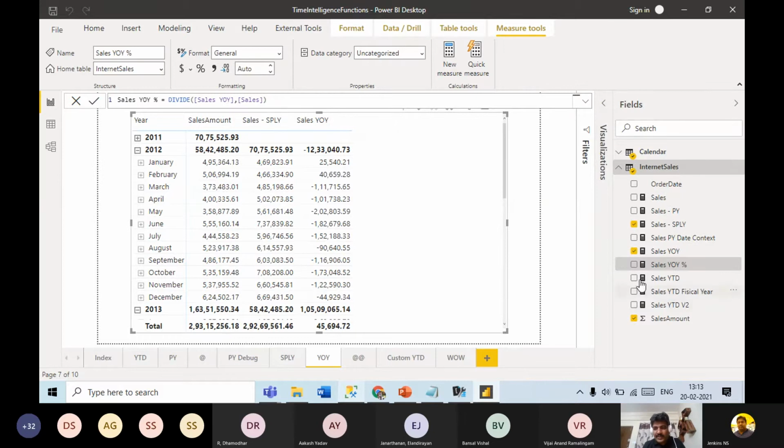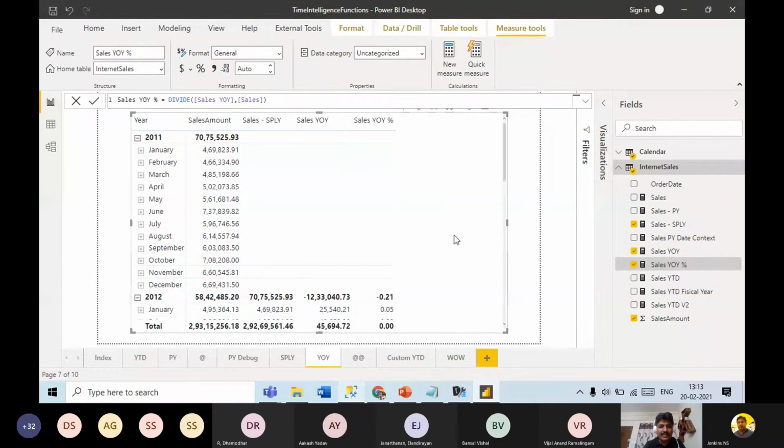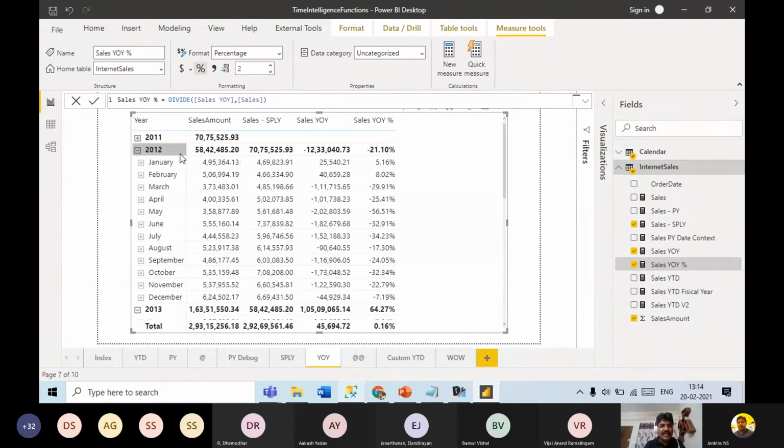Add that to report. So sales year over year percentage. It is not in percentage. Let me convert it in percentage. Yes, it got converted into percentage. You can see in 2012, the sales is 21% less than the previous year. In January it went up, February it went up by this percentage, but in other months it has gone down.